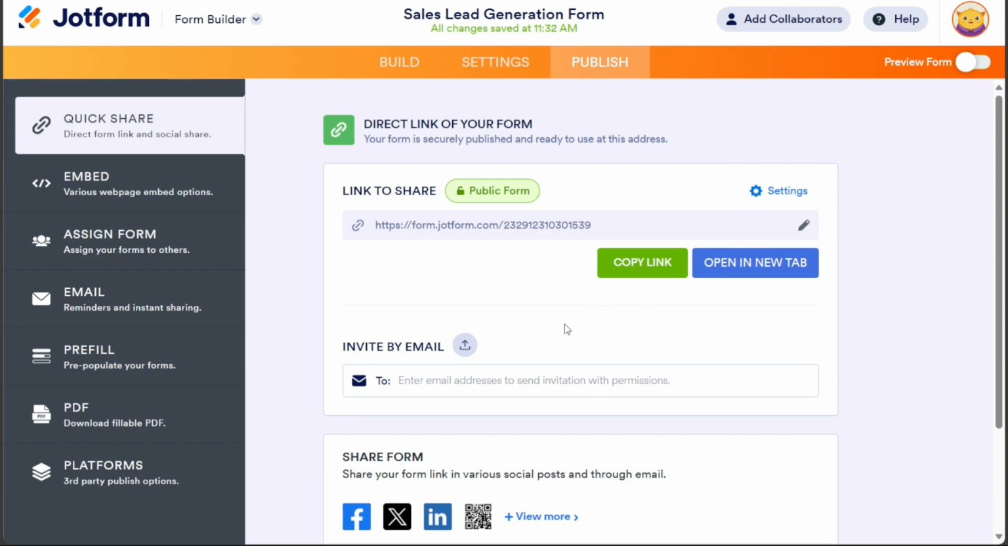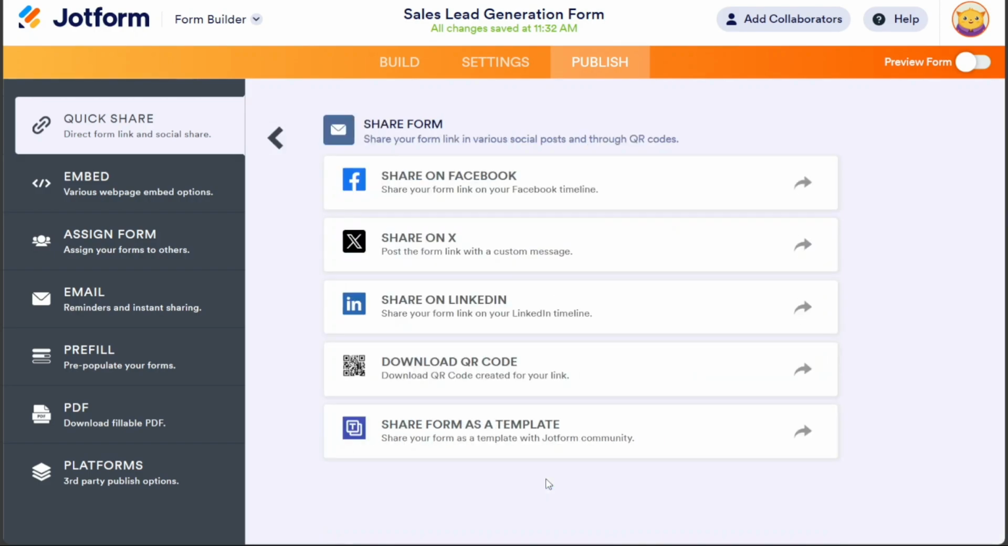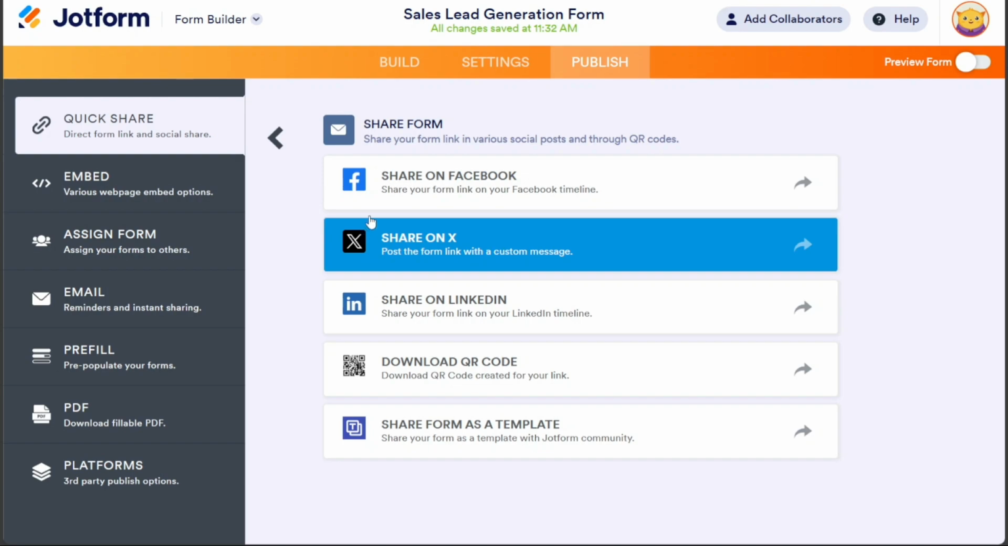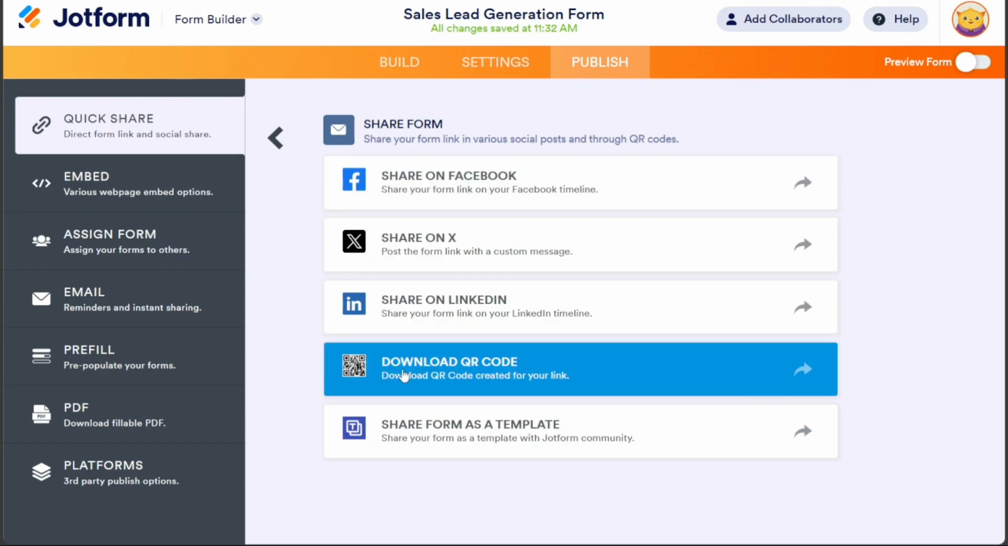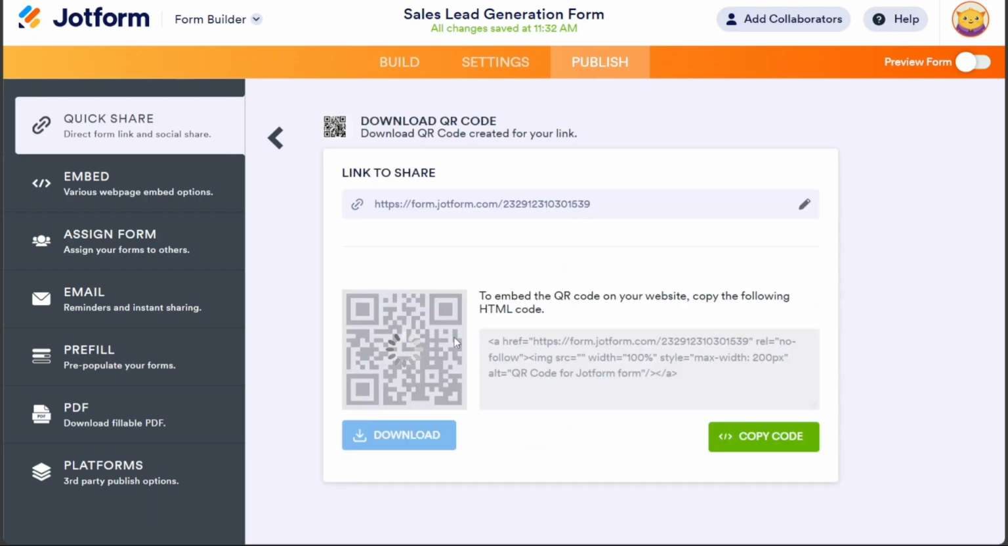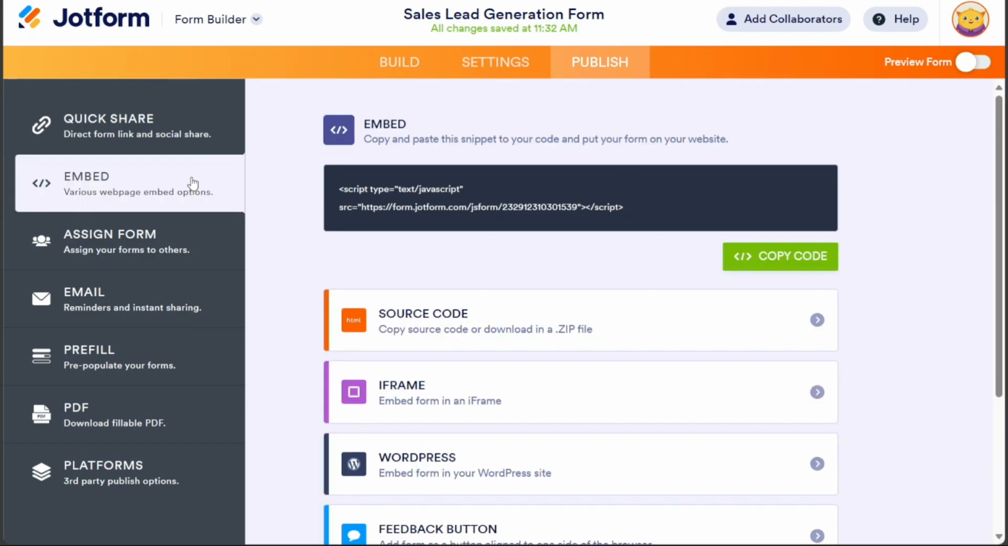Furthermore, you have the option to invite people to view your form by entering their email addresses in the Invite by Email field. You can also share the form through various social media platforms, such as X, Facebook, and LinkedIn, expanding your reach. In addition, Jotform allows you to generate and download a QR code for your form. By sharing this QR code with others, those who scan it will be able to install your app or form from their mobile devices.